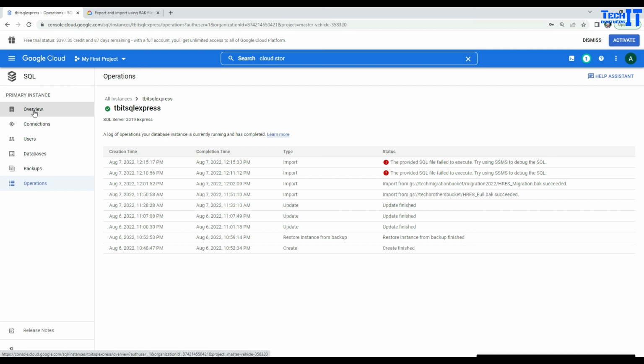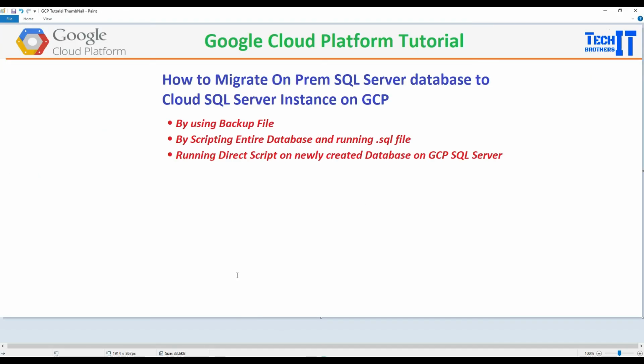get it going. So anyways, if you go back to our slide, you see right there running direct scripts on a newly created database on GCP SQL Server. So see, these are all three options we covered, and we learned some of the problems with them or some benefits of doing this. So I hope you learned from this experiment, and I will see you guys in the next video.